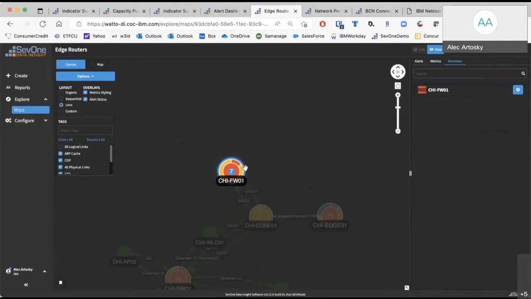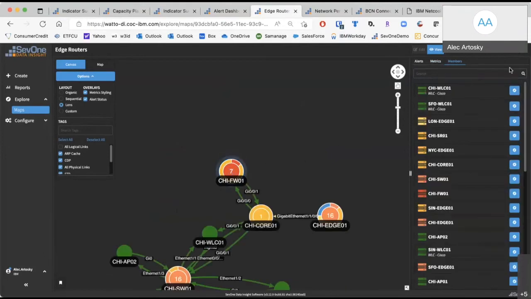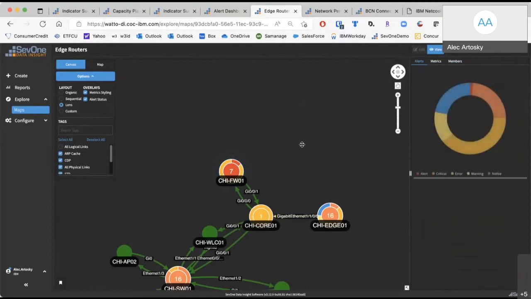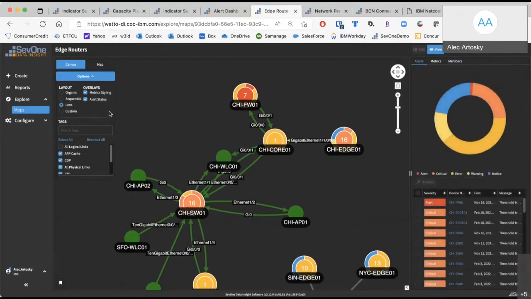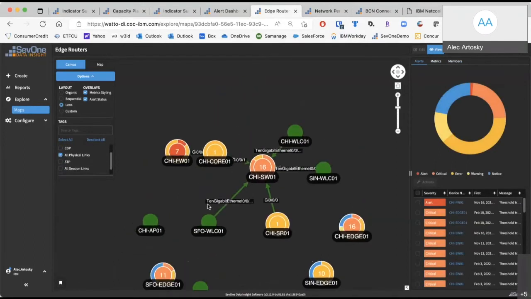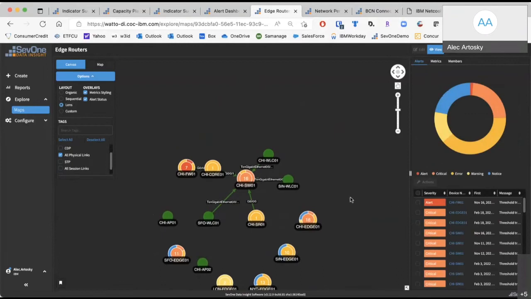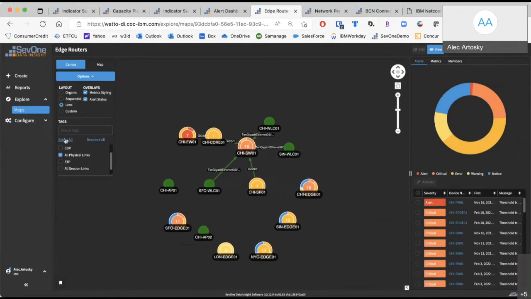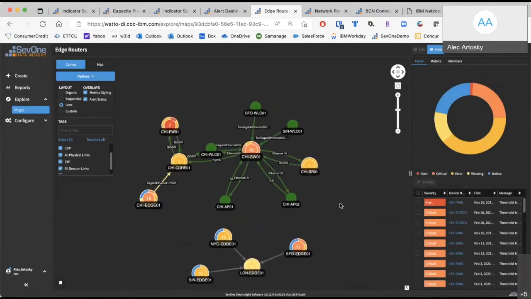I also have the ability to go ahead and restructure this if I wanted more information. So if I really only wanted things around, let's just say I only wanted to understand what was going on for my physical links, I can tell the system to omit anything that is not an actual physical link, as well as I can have every link in here and understand what's going on.